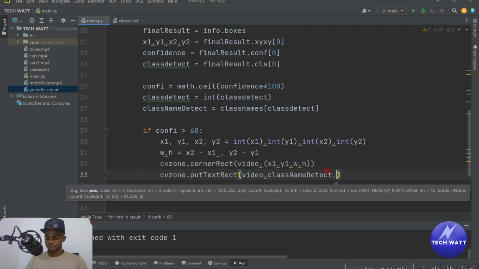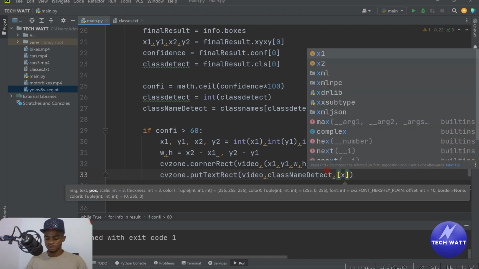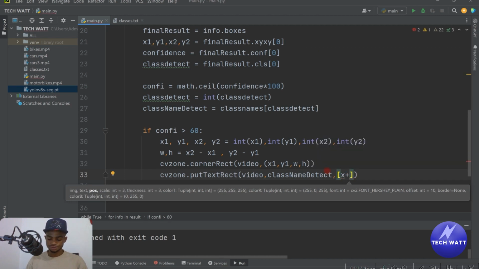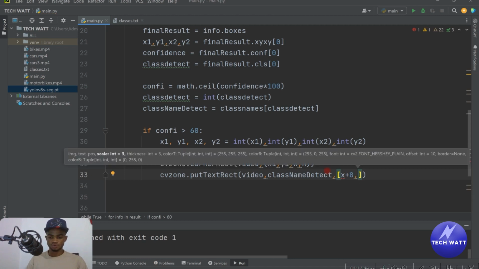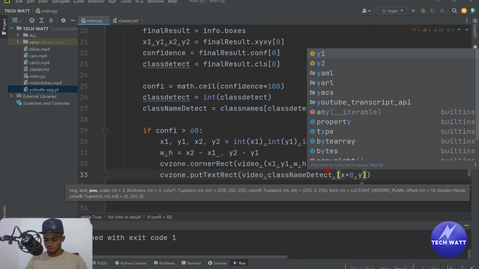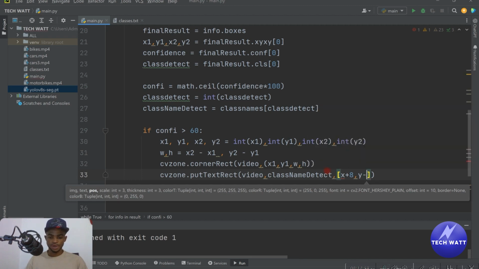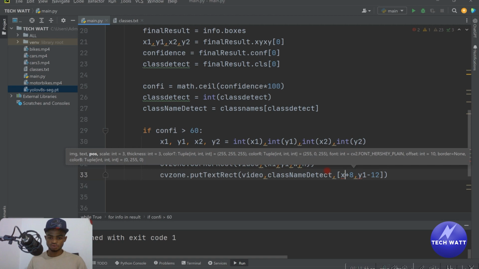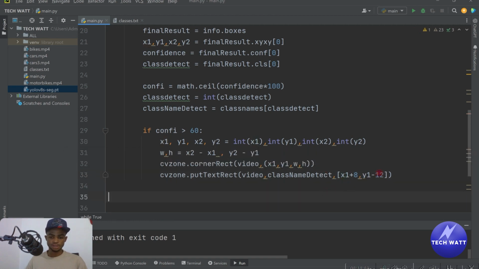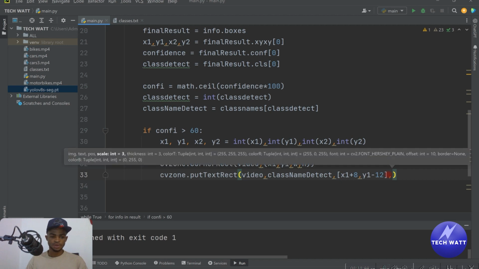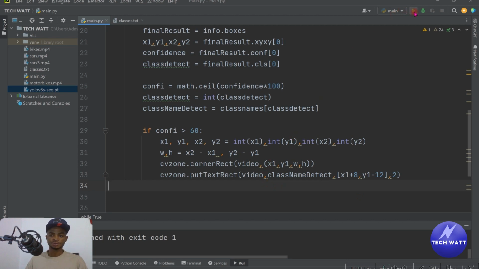So the first position, let's put this in the list, we'll do x plus 8. So this I've checked beforehand. And then next one we'll do y minus 12. So we don't have x and y, we only have y1 and x1, so we quickly change them to that, and that's it. We can specify the scale too, so I'll specify the scale to be 2, and that's it. So let's now run and see.